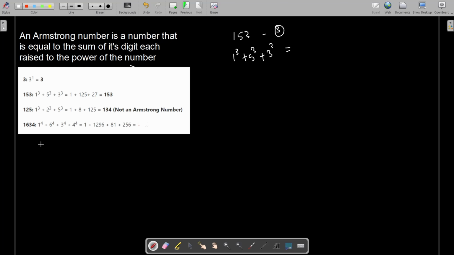Let's take 125 here. If you take 125, the number of digits is 3. So you have to sum up each digit raised to the power of 3. So 1 power 3 plus 2 power 3 plus 5 power 3. Then finally you will get 134. This 134 is not equal to 125. So we can say it is not an Armstrong number.